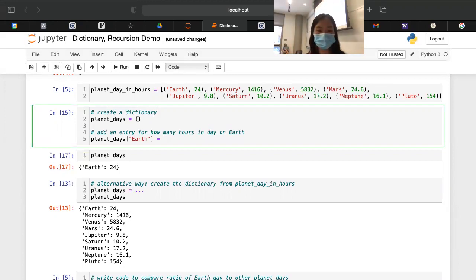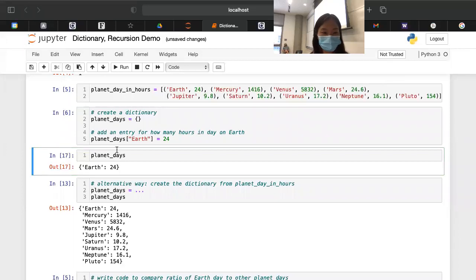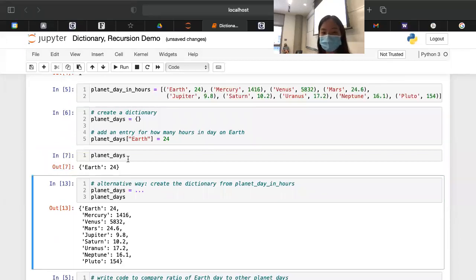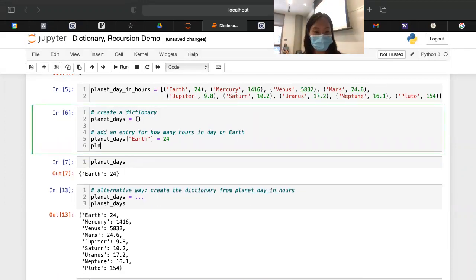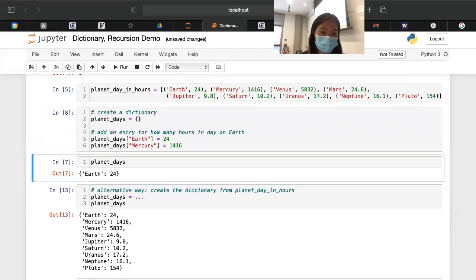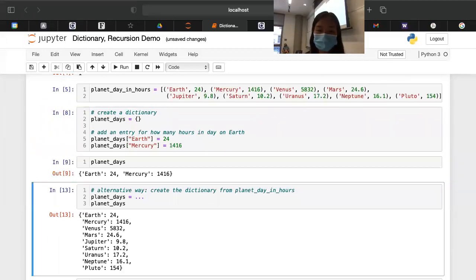Yeah, so we could do 24, like she was saying. And so now if you look at our dictionary, we have one value in there, just Earth and 24. If we wanted to do another one, we could similarly do Mercury equals 1416. And so now if we output planet days again, you'll see that we have two entries in there.